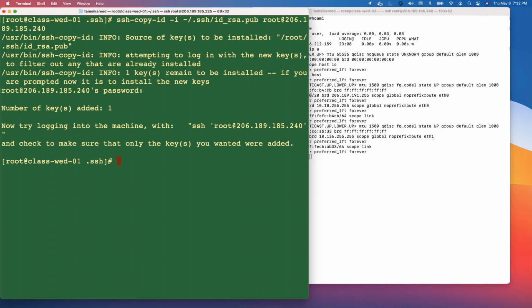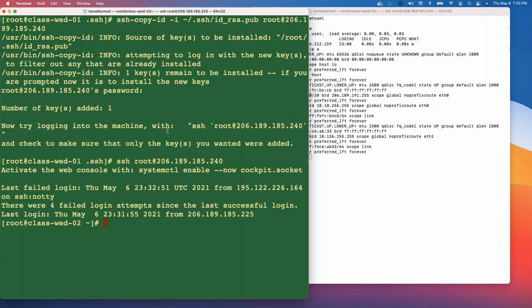All right, so now when I go back up and try to SSH, basically I can SSH root at that IP address. So we're gonna do that, and I should land on the box, right? See, I landed on the box. Why is that important? This is how Ansible works. It uses a key exchange.